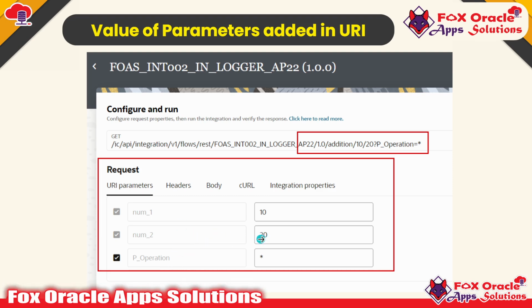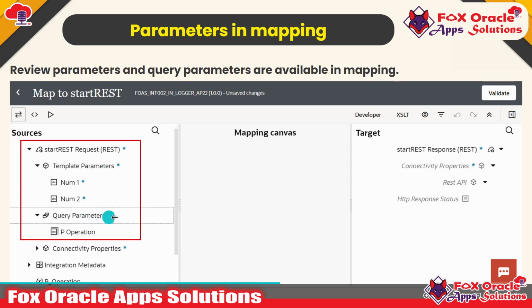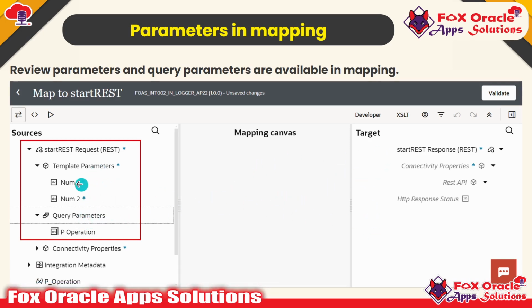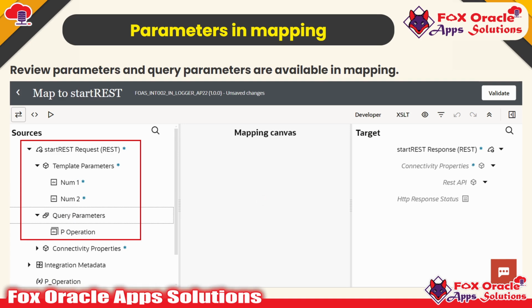As I told you, when we combine all these parameters, they are considered URI parameters when we are talking about this URL. So in this URL, these are URI parameters, and when we define these URI parameters, the 10 and 20 will be template parameters, and p_operations equals asterisk will be query parameters. Now when we provide the parameters, the parameter values will be available in Oracle Integration in mapping, so that you can utilize these parameter values in your integrations and perform whatever operations you want.